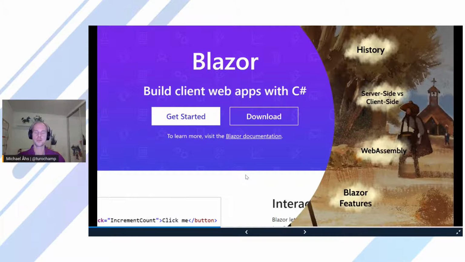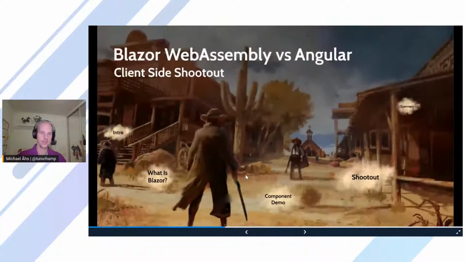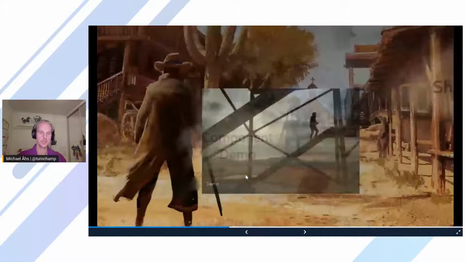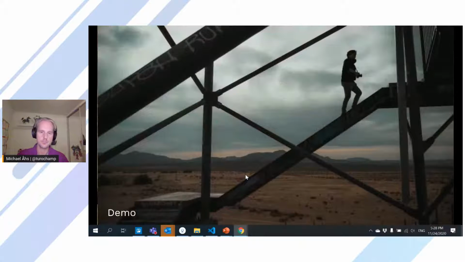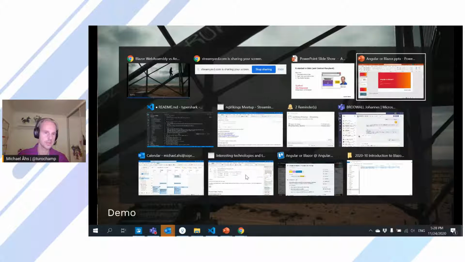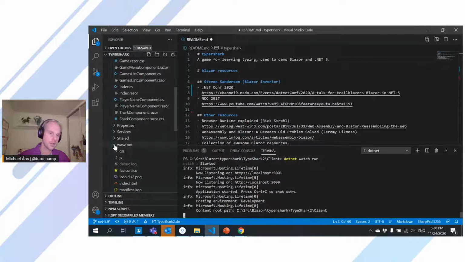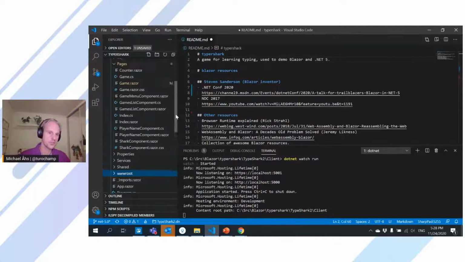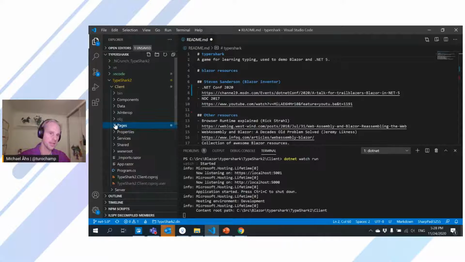Okay, I talked about the features of Blazor. We've done that part. Let's move into the demo. I'm going to demo inside of, let's see, VS Code. And let's start first with the structure of this application.